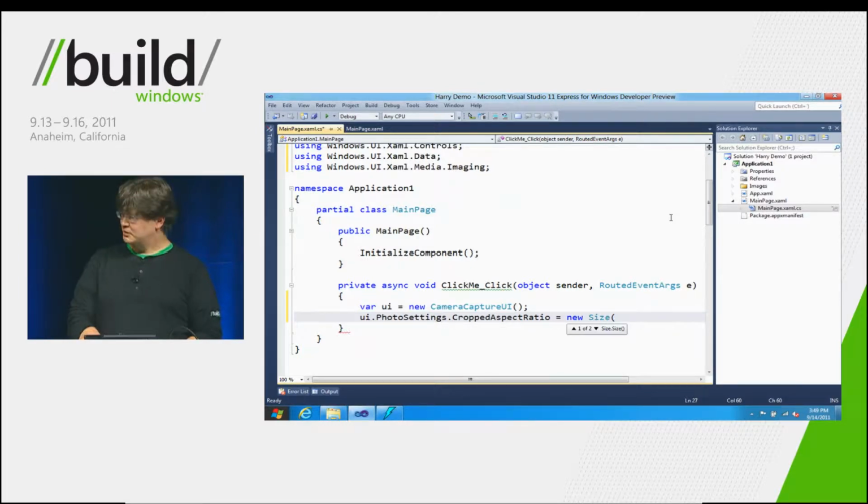Okay, now I can't remember. Was it 16 by 9 or 4 by 3? I think we're going to do 4 by 3 now. Okay, 4 by 3. That's what it was on the slides.